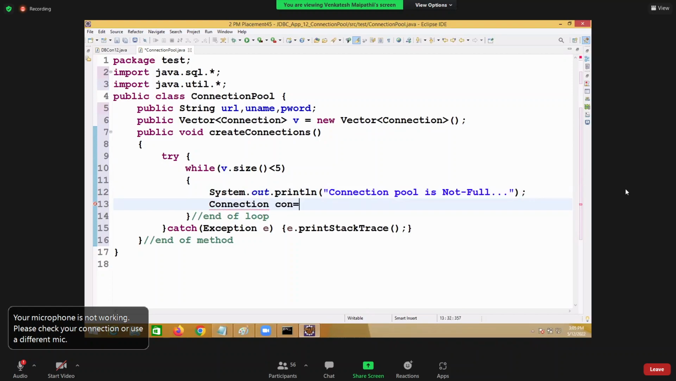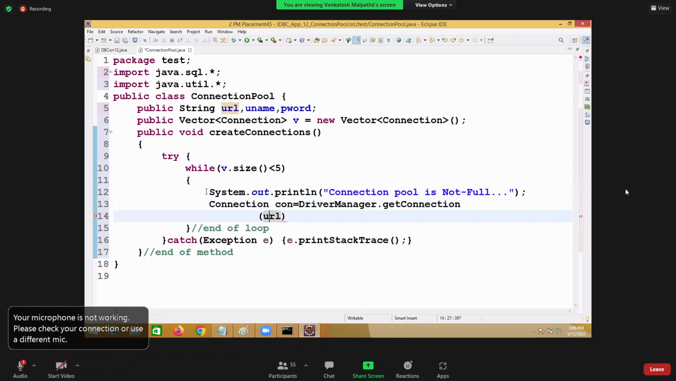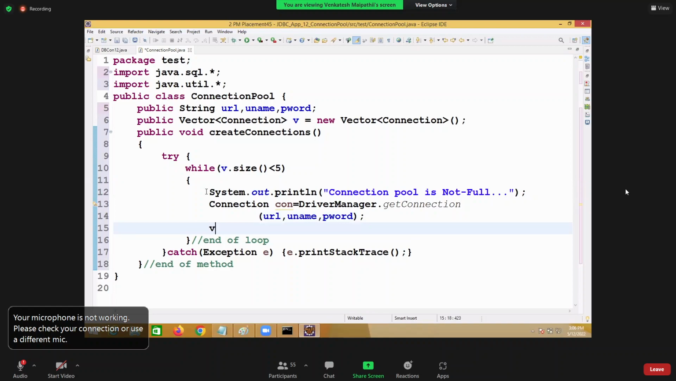Connection con is equal to driver manager dot get connection. Pass these as parameters: URL, username and password. Create connection. So here the message will come, connection pool is not full. Create one connection. After creating the connection, add that connection, v dot add of con. This one is adding the connection to vector. Nothing but a vector object means pool. Adding the connection to pool.